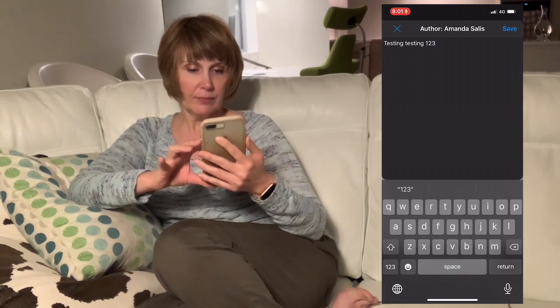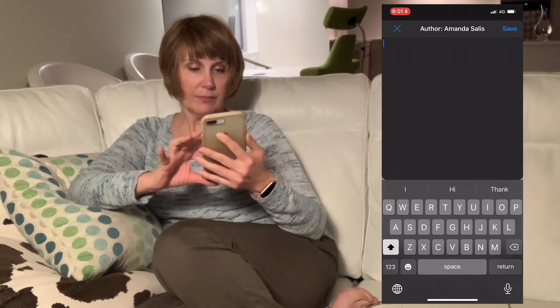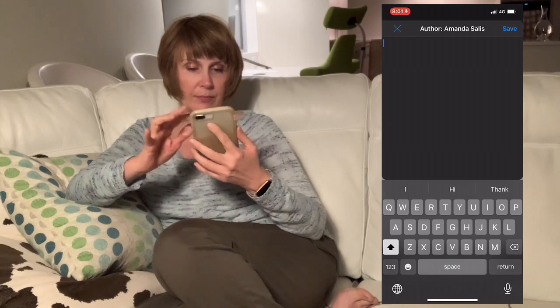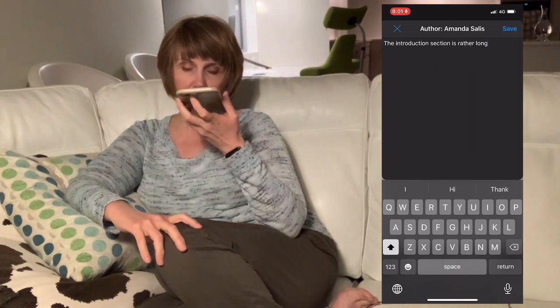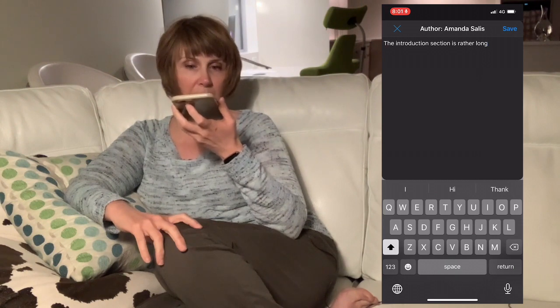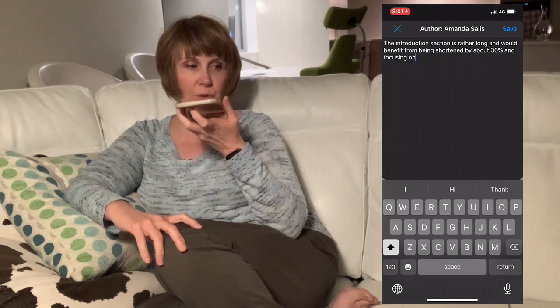Scratch that. The introduction section is rather long and would benefit from being shortened by about 30% and focusing on only literature that's relevant to the current study, full stop.